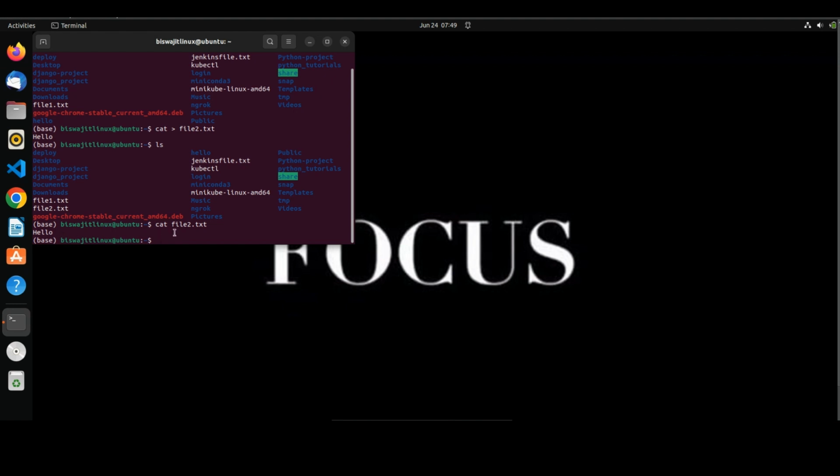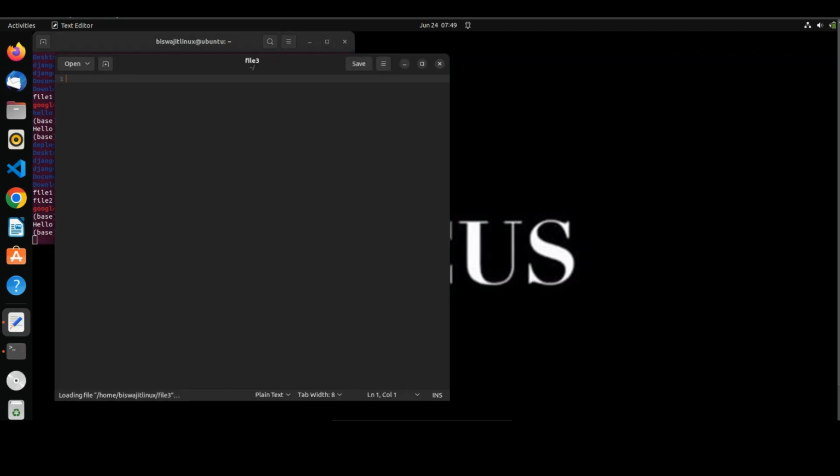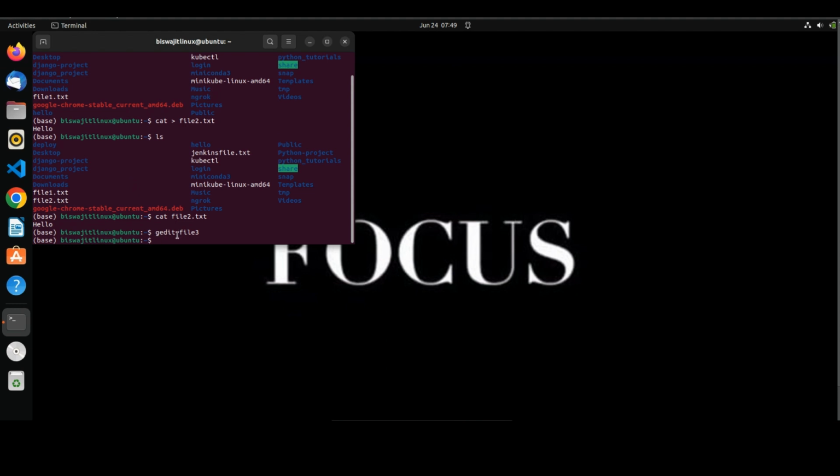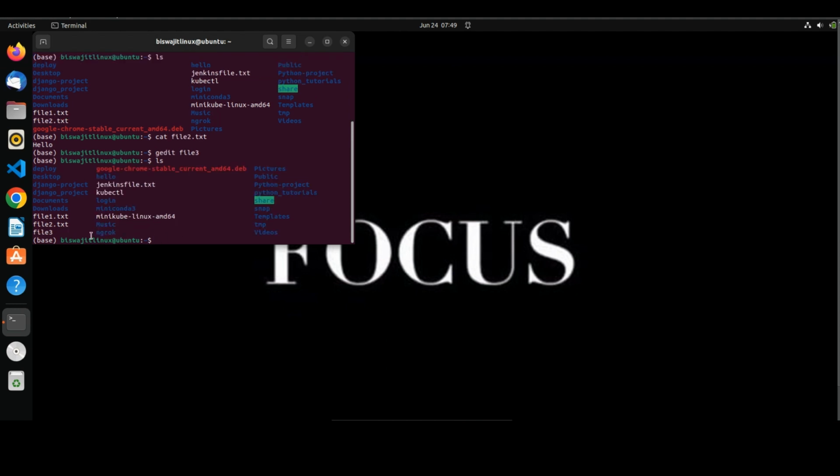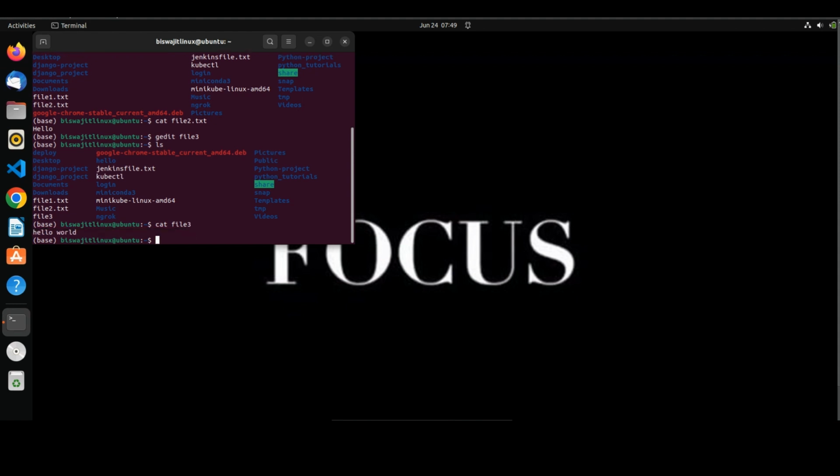There is another command which will open a simple text editor for us, that is using gedit to create a file. If I type gedit file3, it will take whatever the file is. It will open a simple text editor for us. If you type hello world and just save and exit, you'll see that we have a file3. We do not know its type, but we can view its content by typing cat file3. So hello world.